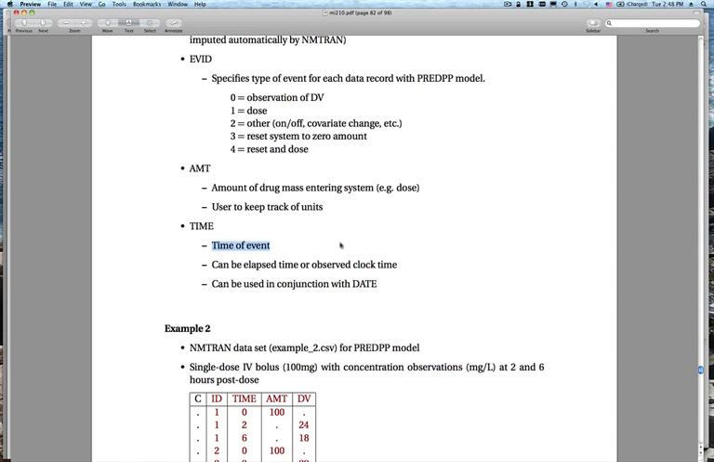Again, all of these data items are defined with all of the options in the NONMEM help files. I'm not intending to replace the help files here with the course notes, but if you have any questions on these or you want to understand some of the specifications in more detail, you can just look up, for example, the time data item in the online help file.